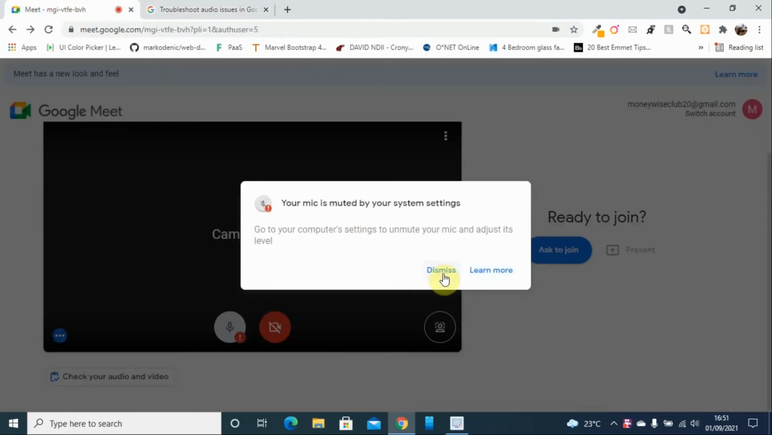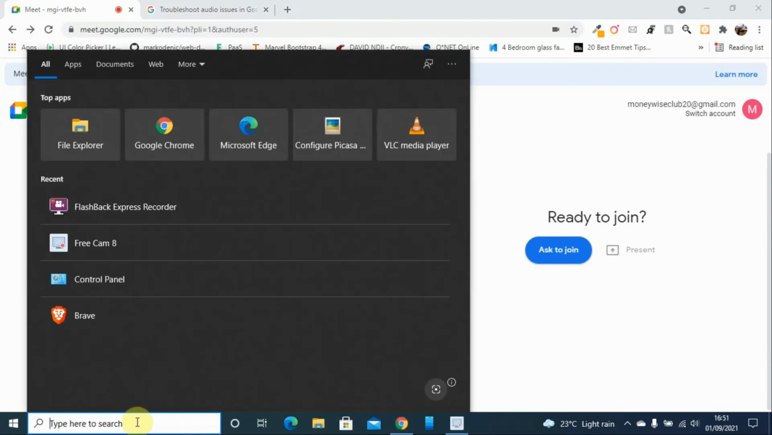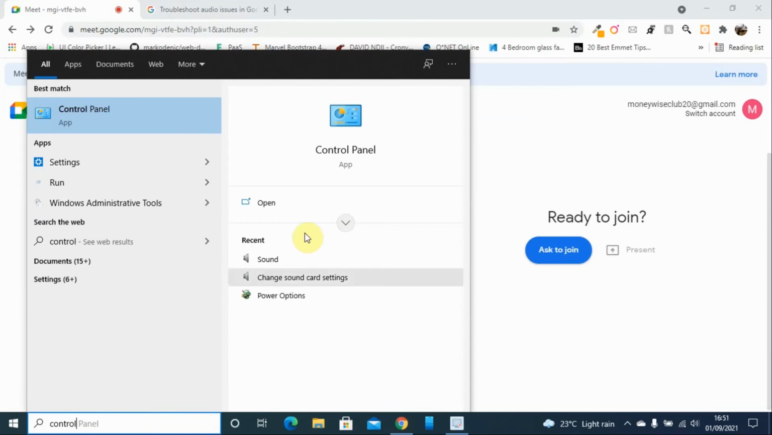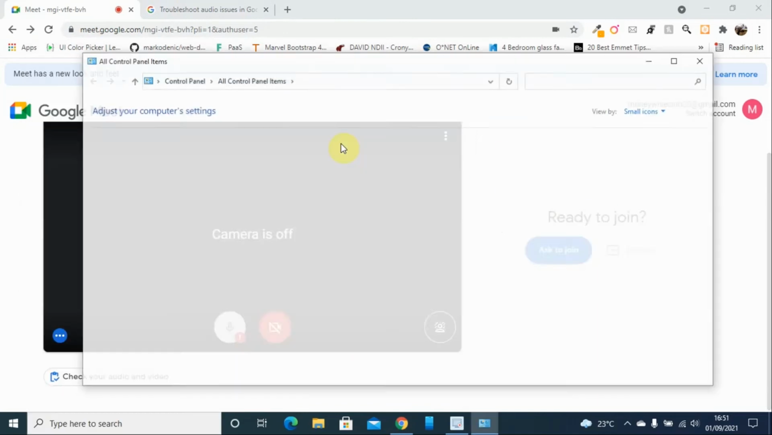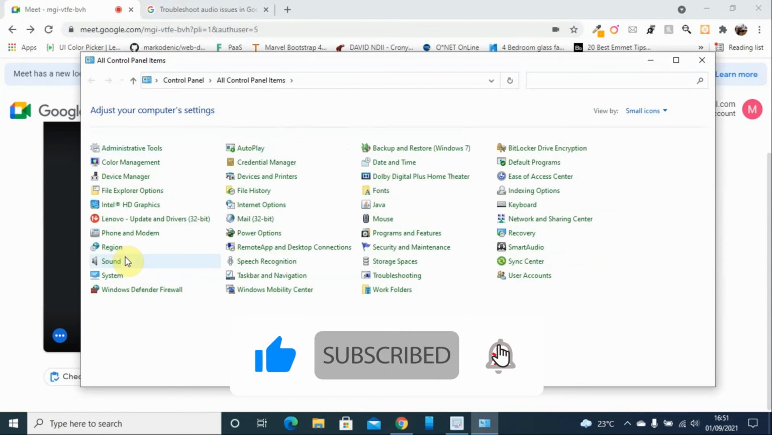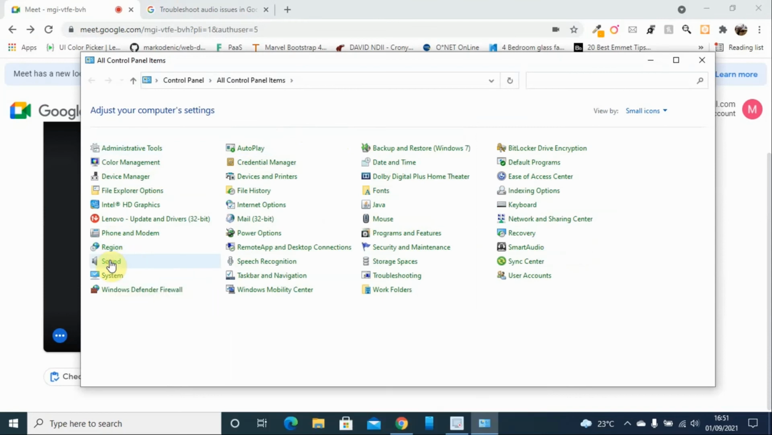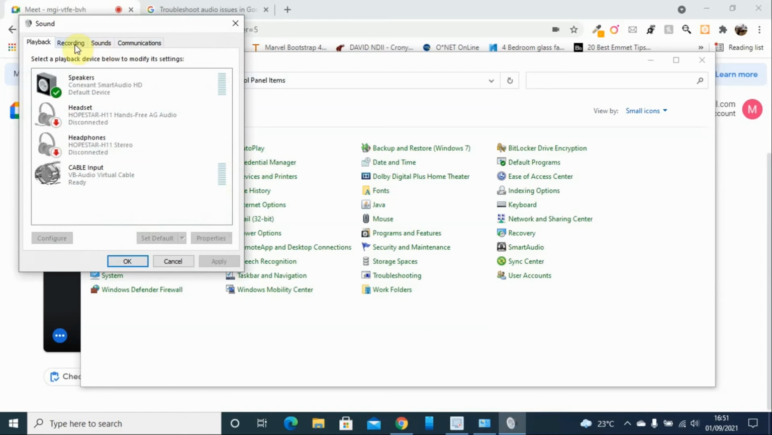To solve this, it's very simple. Just go to search on your Windows machine, then look for Control Panel. On the Control Panel, look for Sound and double click. On the pop-up, click on the Recording tab.